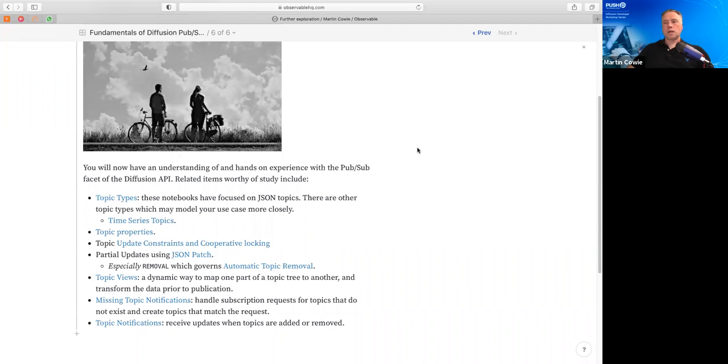We used a double topic as well, but there are many other topic types, all of which are likely to be useful in your own use case. Different topic types have different properties, different memory footprints, different serializations on the wire. So they all bring value to the table.